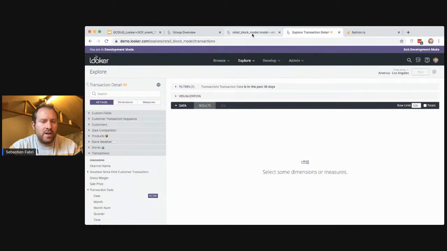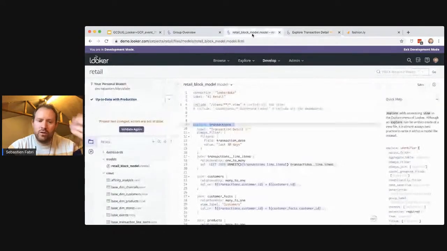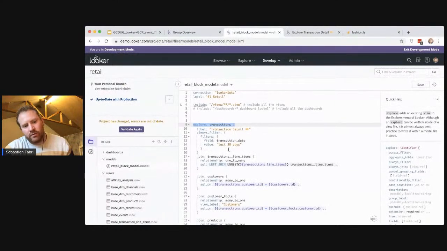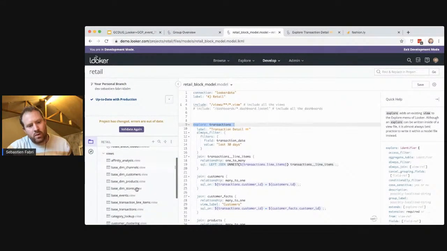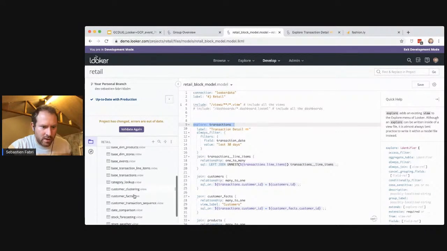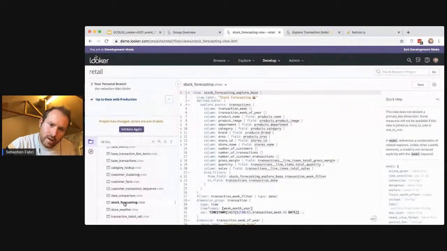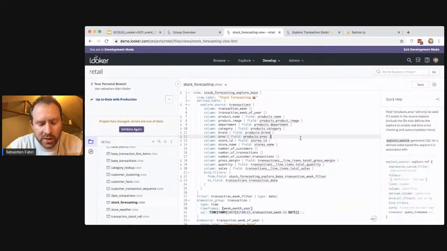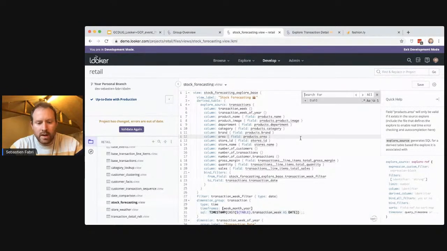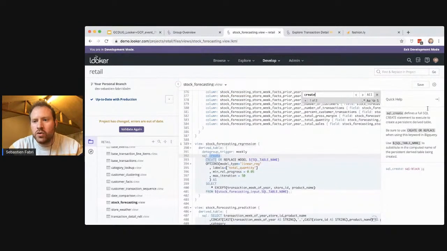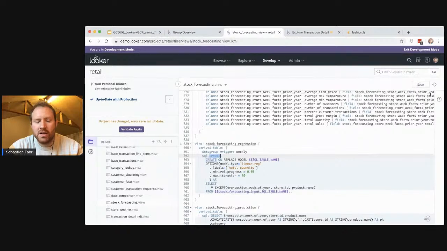Now let's have a look at a few things. Let's talk about this BigQuery machine learning model, for example. In one of the views here, the one called stock forecasting, we're creating inputs for our model, and we're then using BQML in the same way that you would use it directly in BigQuery, and we'll be able to leverage it.